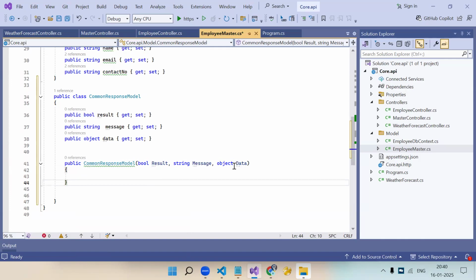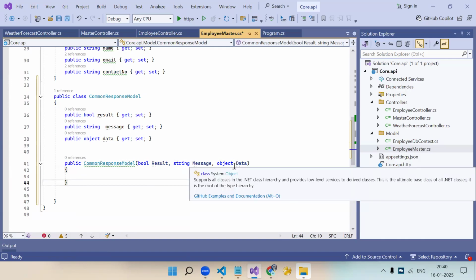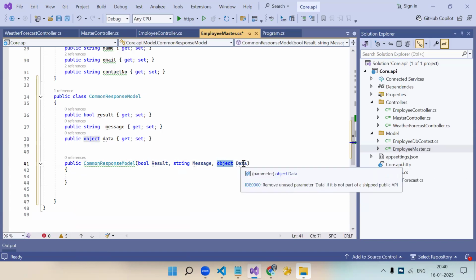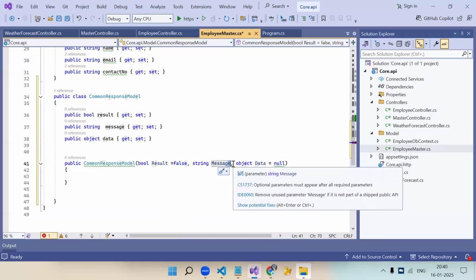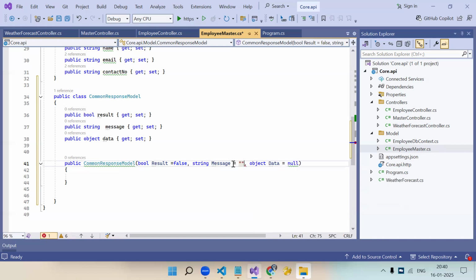Okay, so we know that for an object, sometimes we will be sending data over here, sometimes we cannot send the data. Let's say your API failed, so what are you going to send into the data? Data will be null, so I'm assigning null over here. Then boolean, so we can assign a false value, and it's a string, so we can assign an empty value. So I'm just doing initialization. Okay, and whatever parameter we get, we will assign to our variable. Result is equal to this parameter value that you got. Then message is equal to capital Message, data is equal to capital Data.